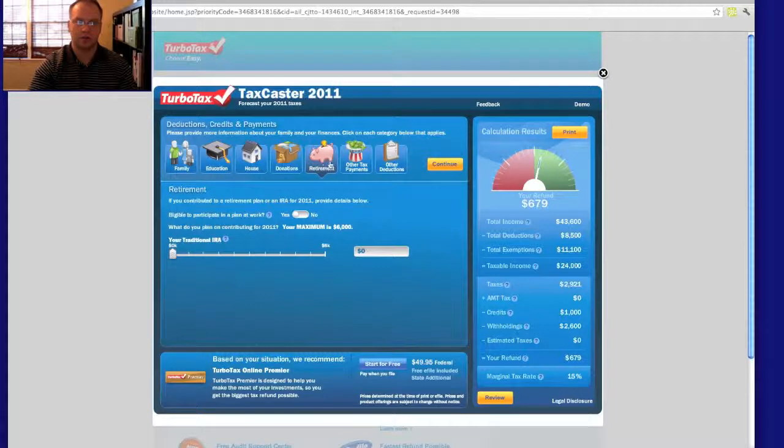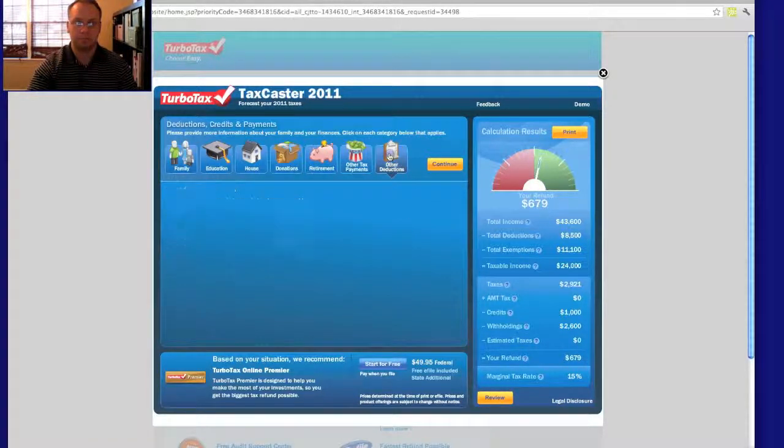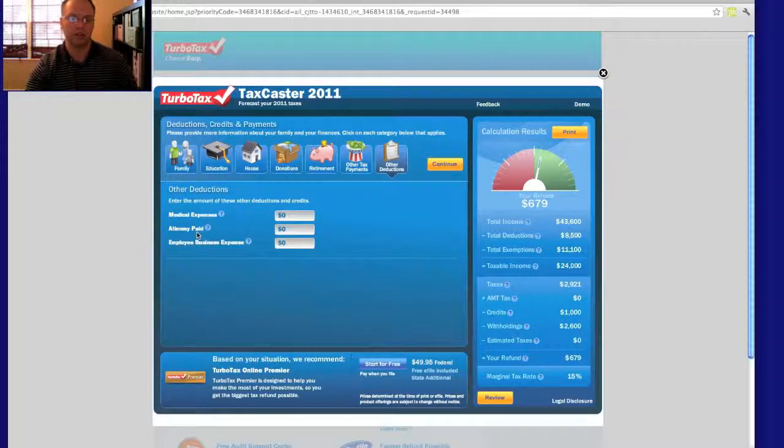And if you prepare your taxes online, you're going to eliminate the chances of any errors and increase your chances of getting all the deductions and credits that are available to you guys out there. Now here are other deductions: medical expenses, alimony paid, employee business expenses. So this is really a great tool.